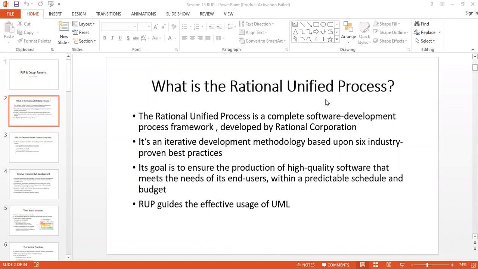Today we will be learning about the Rational Unified Process, the RUP. The RUP is developed based on the issues of the waterfall model, and this process will guide you to the effective usage of the UML. This particular development process was developed by the Rational Corporation, where the UML was founded.